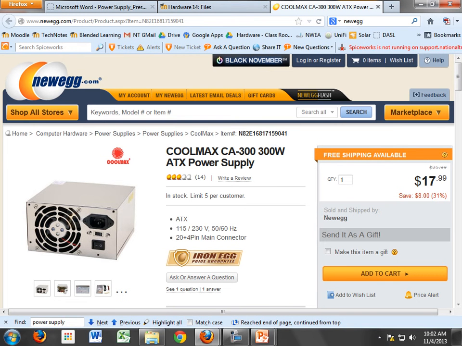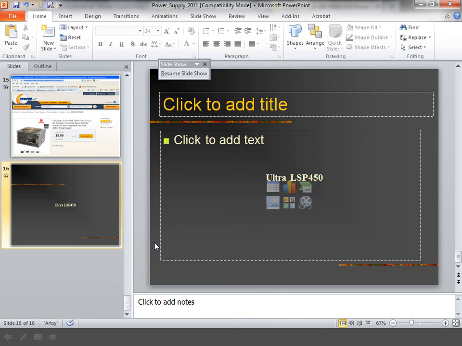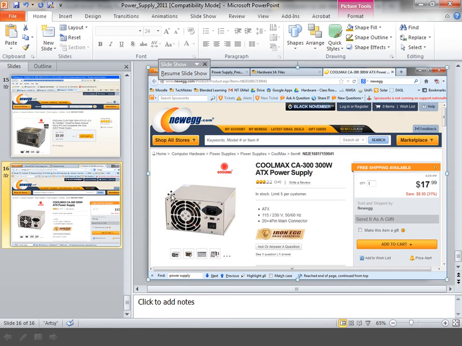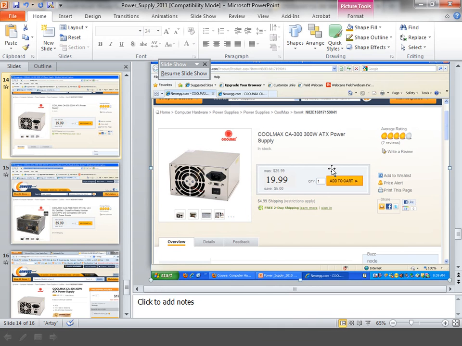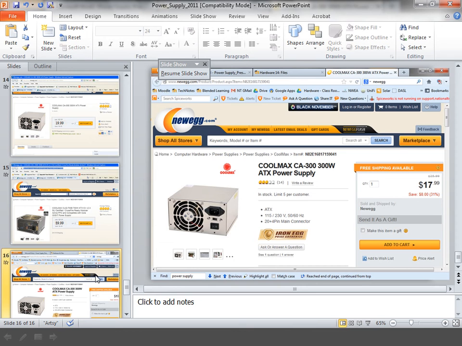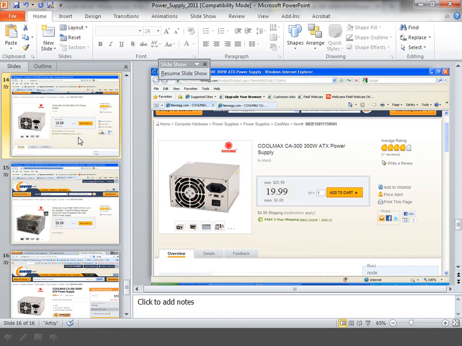I always paste that page that I captured into my PowerPoint so that if later on the price changes and the page goes away, you can say, hey, Mr. Paul, I'll show you, I did get that price. Because right here, here's that one for $19.99 when he originally built the PowerPoint. And right now, it's $17.99. It's the same one, Coolmax CA300. So it's only $17.99 now.